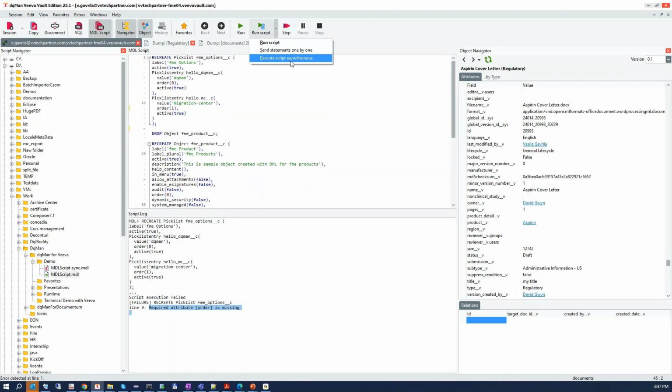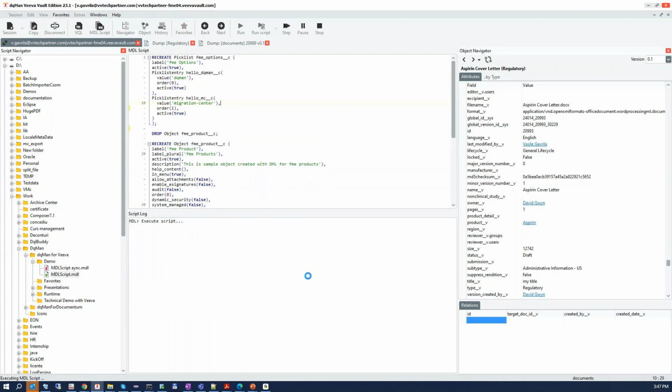Executing the script asynchronous is particularly useful when you need to deal with high volume objects. When you have high volume objects, the only way to manipulate them is by executing the script asynchronous. All right, so let's execute it as a script. All these commands are executed by Veeva Vault, and we get the result, whether it was successful or not.